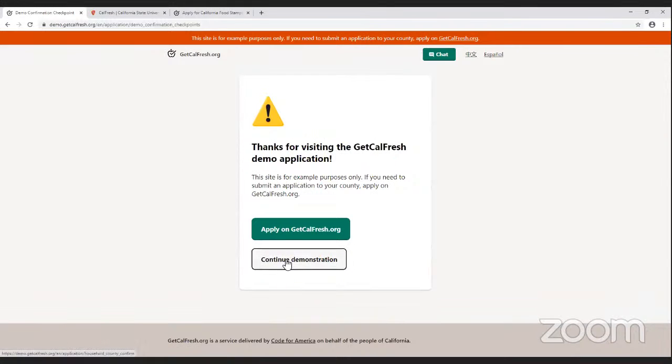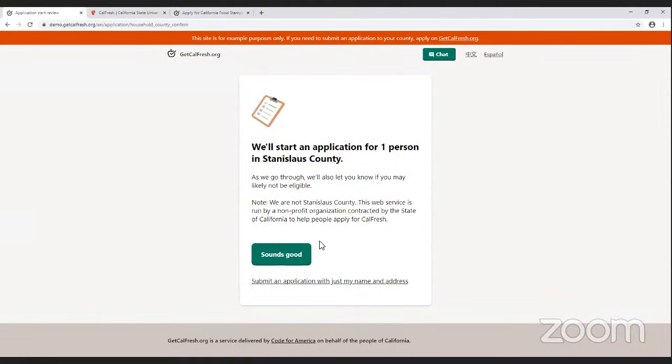This is just telling me that I'm on the demo site. So then it's going to say, we'll start an application for one person in Stanislaus County. Make sure that this is correct before you continue so that your application is sent to the correct county. And then it says, as we go through, we'll also let you know if you may likely not be eligible.